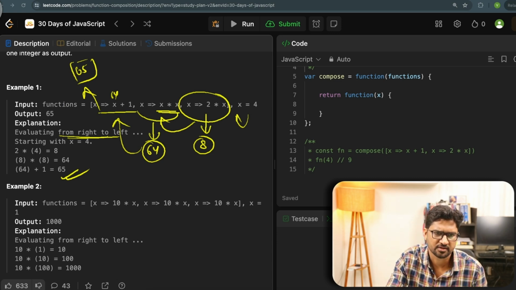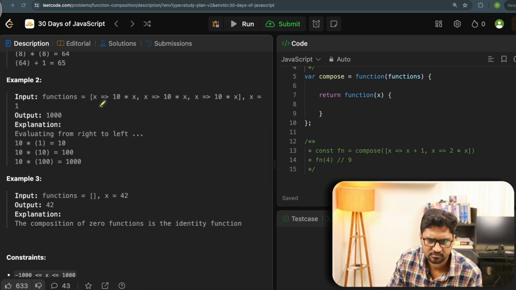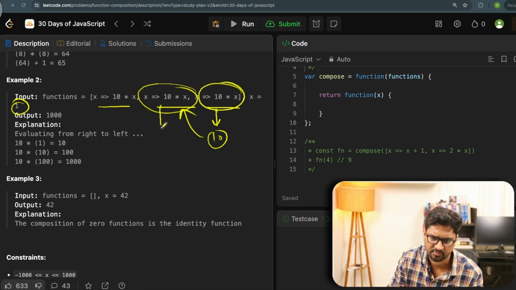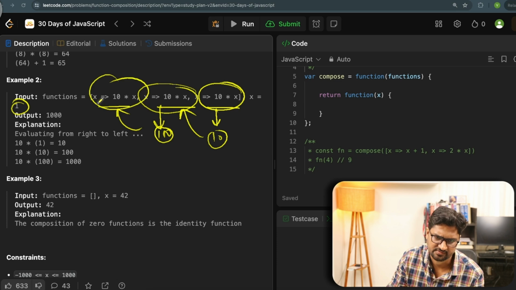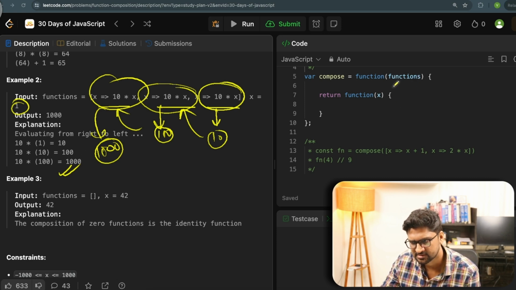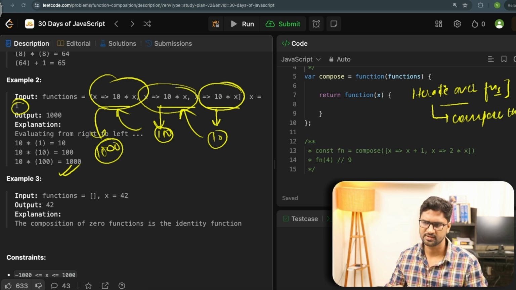In the same way, if I scroll down to another example, I have x equals 1. First I evaluate this, which gives me 10. Then 10 into 10 returns 100, and the last function returns 1000. You can see the answer is 1000. So now what I have to do inside this is iterate over the functions, and once I have done this, I'll have to compose them. Let's see how it would be done.